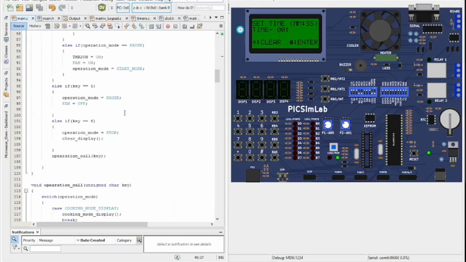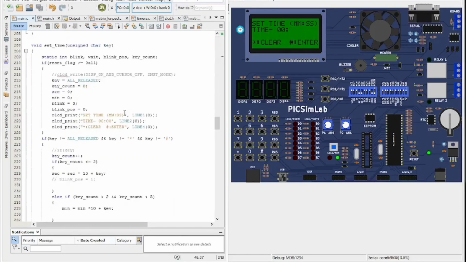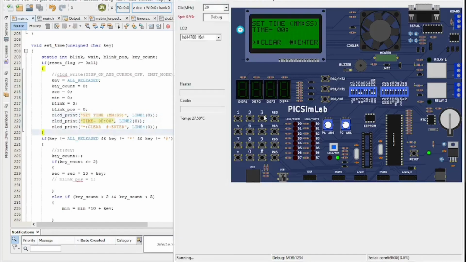Then the next one is the timer mode. Our program will jump here, and we will see the set time, that means the minutes and seconds timer. So we will just set the time. Here I have set 55 seconds, and 2 minutes 55 seconds. For demonstration, this is a very long time, so I just clear it.